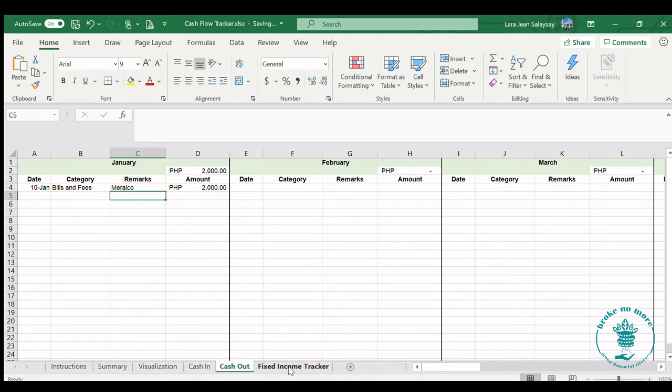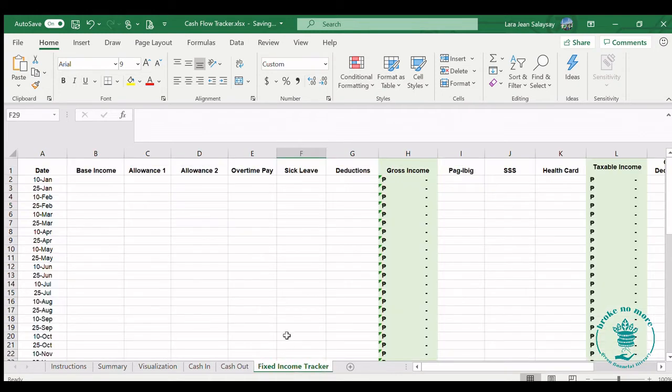Now, the last sheet is for a fixed income tracker. I don't use this sheet now because I'm a contractual worker for a government agency, so it's not the same as when I was teaching at a private high school. I actually used this sheet when I was teaching at the private high school. It looks a lot different because there are some components of our salary that are different, but you just have to tweak it a bit.